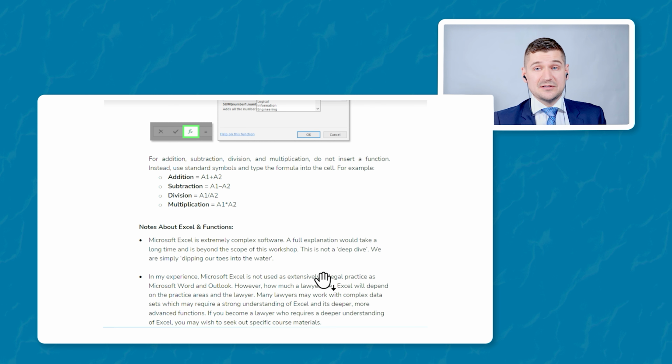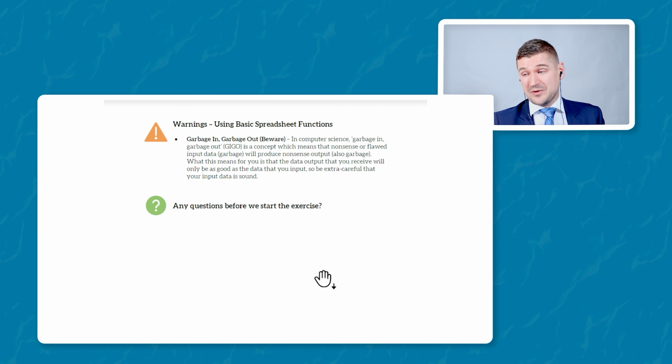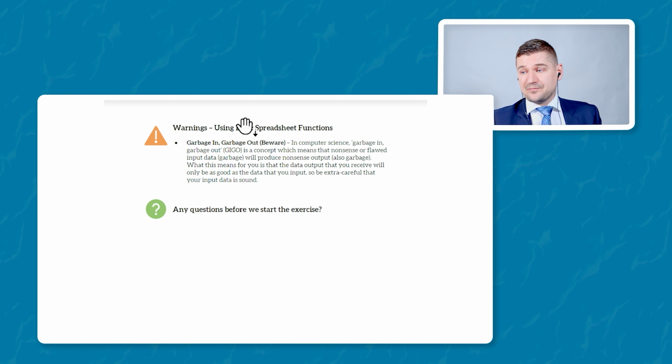But the good news is that I really only use Microsoft Excel in legal practice only so much. And here is a warning. GIGO, or garbage in, garbage out, is a concept from computer science, which basically means that if you input bad information into a system, you're going to get bad information out. So it's really important to make sure that the information that you put in is good.